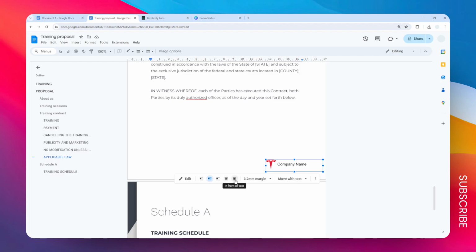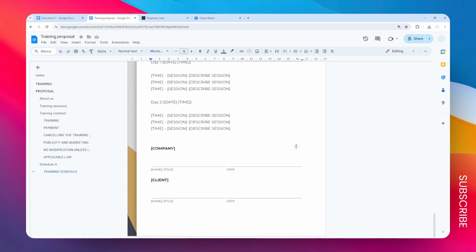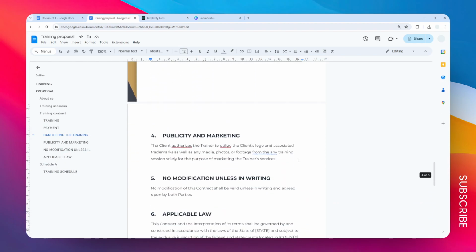Instead of using in front of the text, you use wrap text if you want to put this in the footer. So Google Docs won't automatically put that as a content for the footer. And there you go. Now you have this content, this footer on this page only, but it doesn't appear on other pages, and this is exactly what we wanted to achieve.